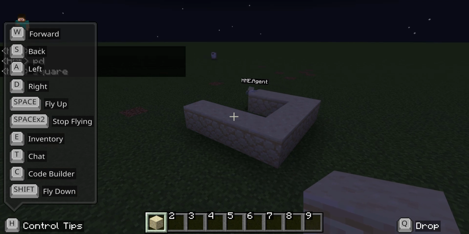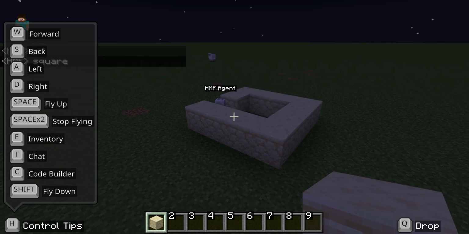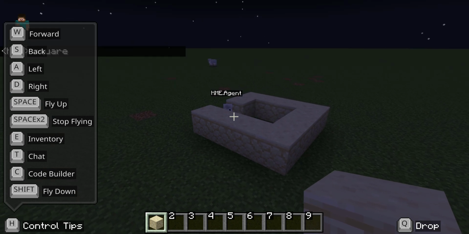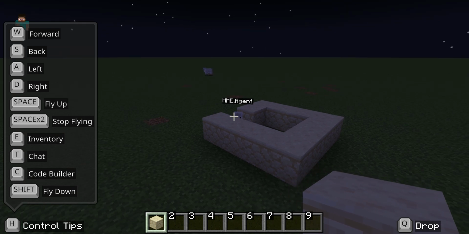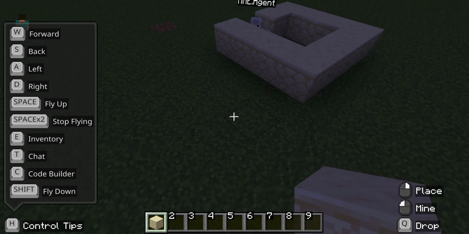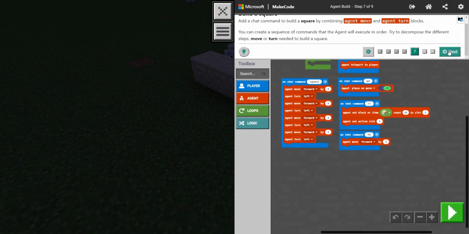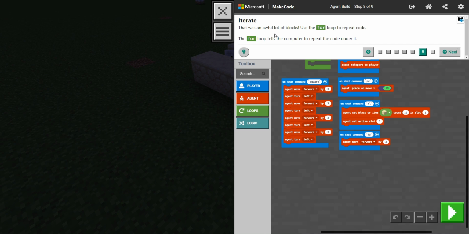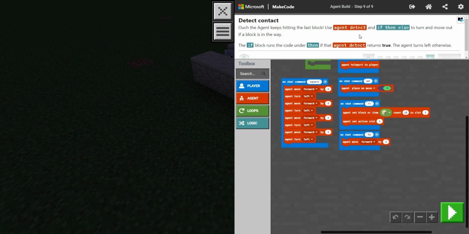There he goes. And he is now building, and uh-oh, we ran into an issue. He can't place that last one because then he doesn't have anywhere to go. So I believe that is our next step, is looking here. Okay, I apologize. The next step is they're going to have us talk about using loop code. But this is the one right here that we would need to look at next, which says our agent keeps hitting the last block.